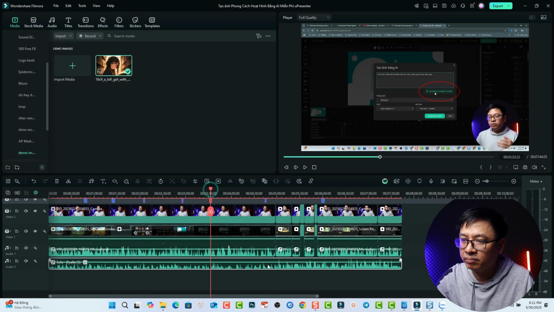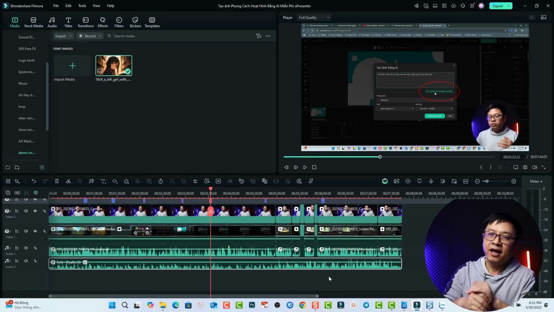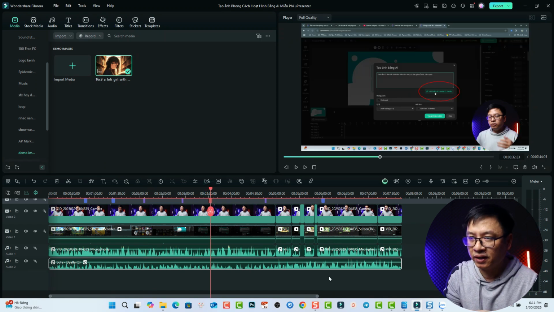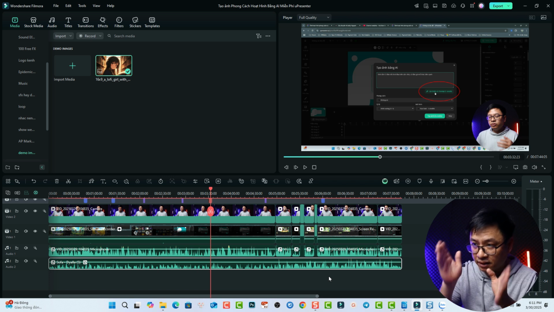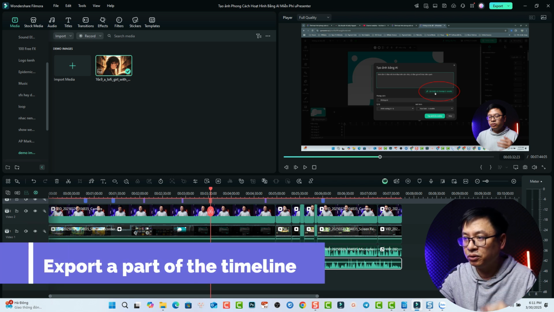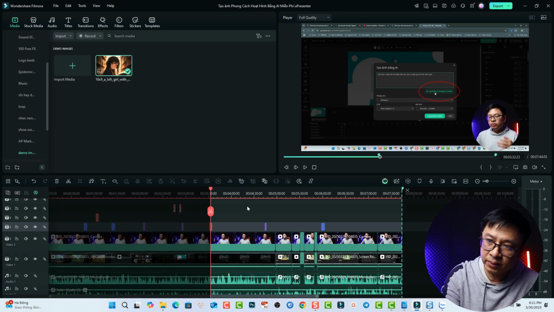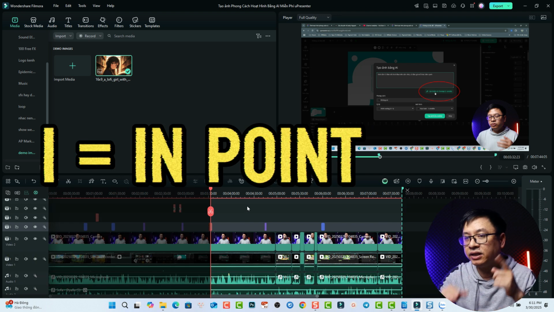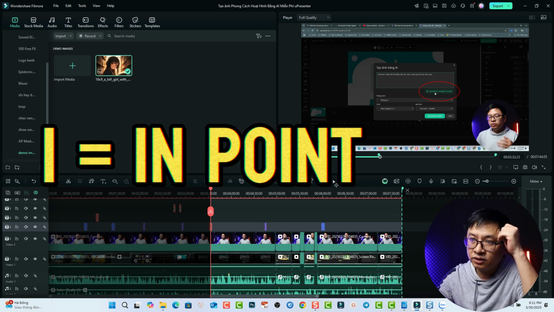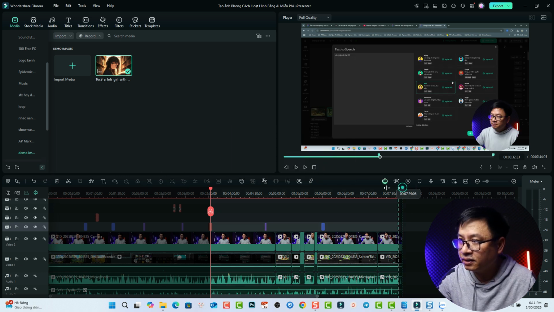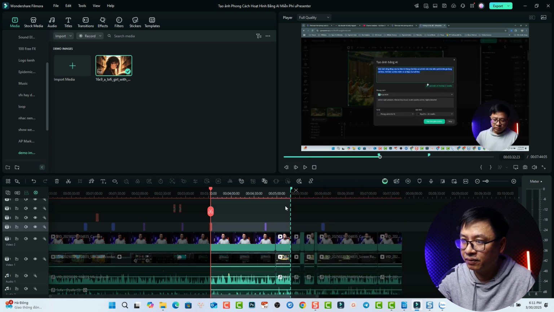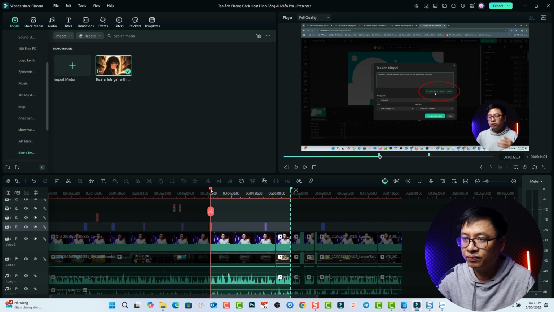So you have the background music here along the timeline. And final tip, this is bonus one. If you want to export a part of the timeline in Filmora 14, okay, there are 2 ways to do that. The first way, select nothing on the timeline and then you can press I on your keyboard to set in point and out point. So now we have here, this is the out point, okay, or the out, and this is the in point.